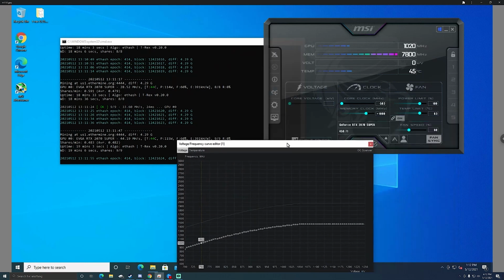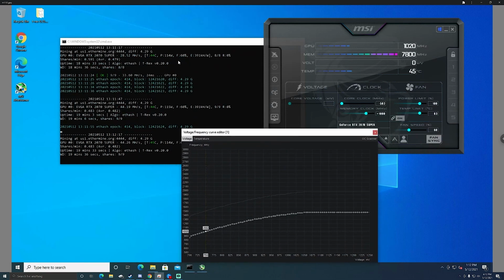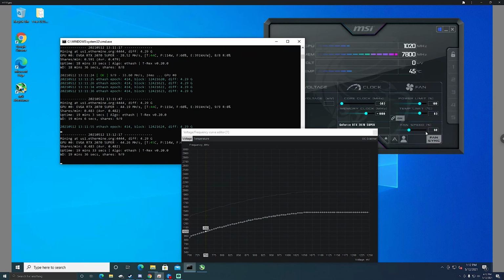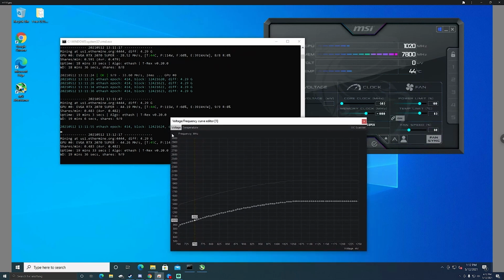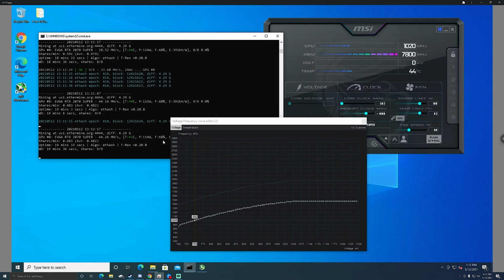I'm gonna wait a few seconds to apply this. I wanna see what this does. I'm at 44 at 114 watts. Now, I wanna look at where it's going right now and see if it's fluctuating. 44 mega hash a second on a 2070 Super. I think this is pretty good.